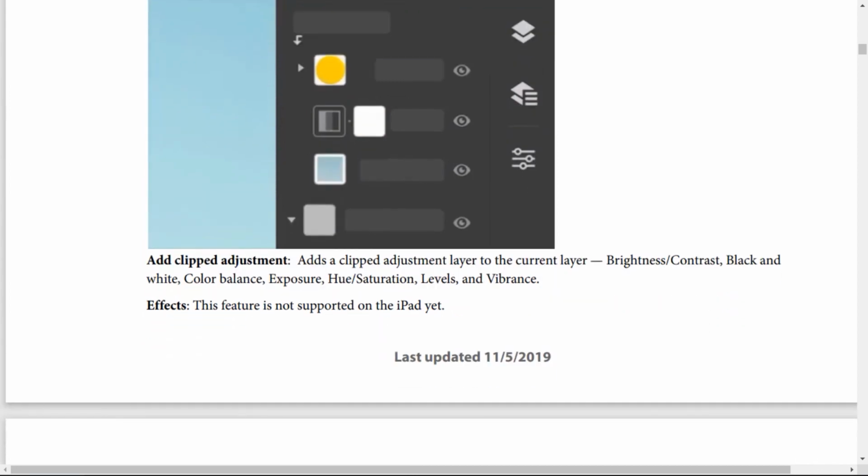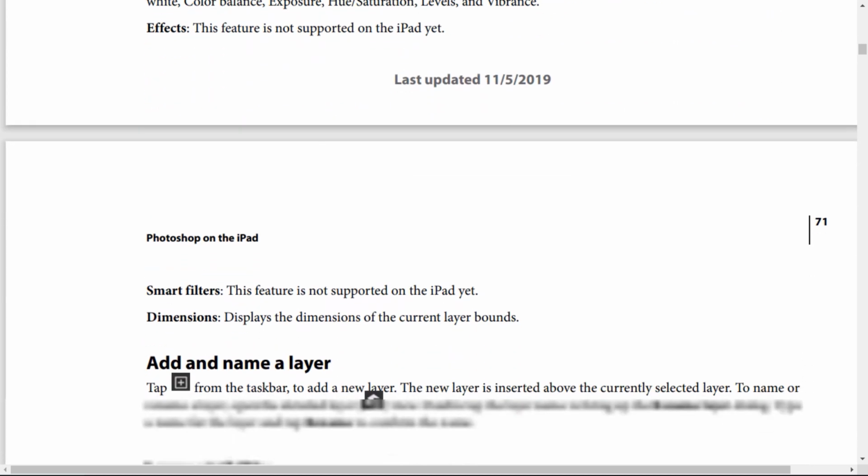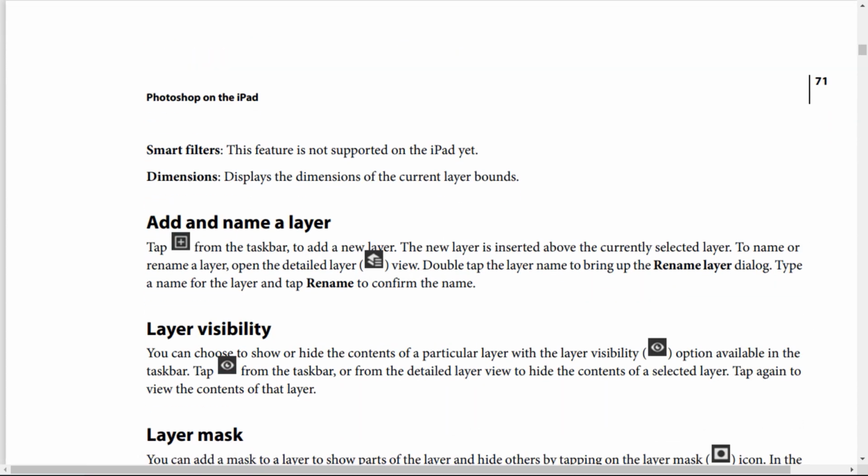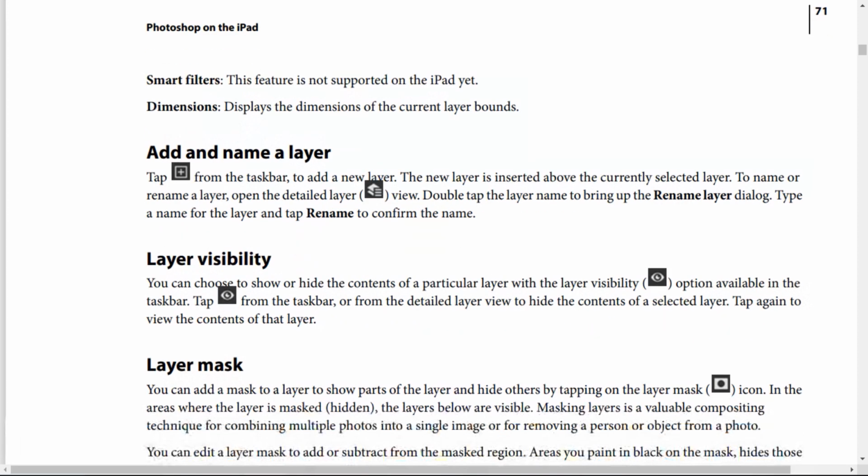And what about the effects? Effects is meaning this feature is not supported on the iPad yet. No effect is supported on the iPad yet. And the smart filters, this feature is not supported on the iPad yet, actually, like the effects. And dimensions displays the dimensions of the current layer bounds.